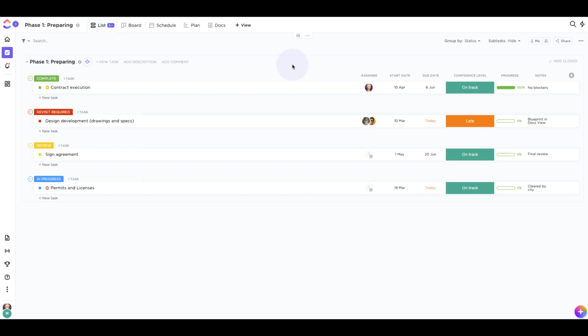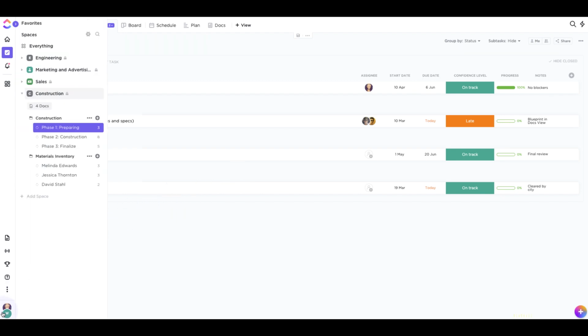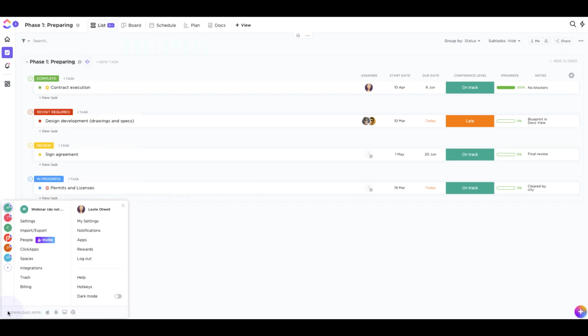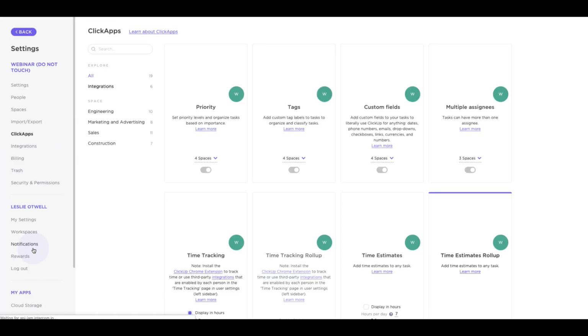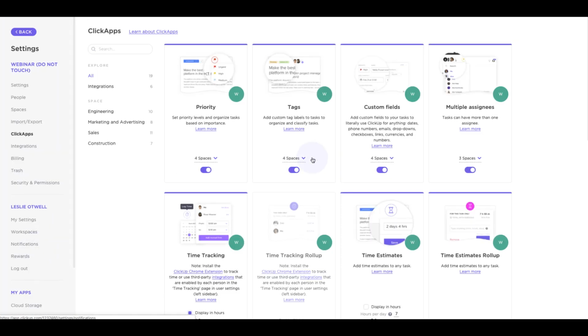In ClickUp, it's easy to delegate a task to one person or assign to multiple team members if more collaboration is needed. If you want to assign tasks to multiple people, make sure that you've enabled the Multiple Assignees ClickApp in your settings. You'll need admin permissions in order to do this.